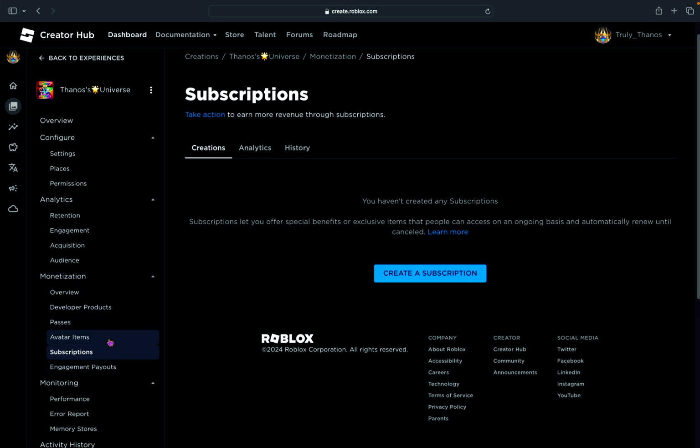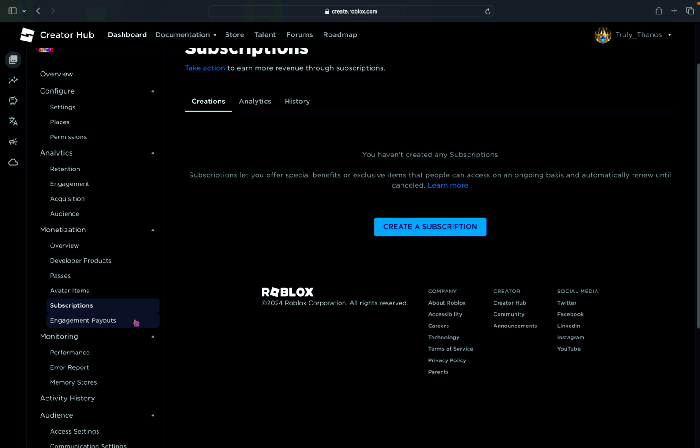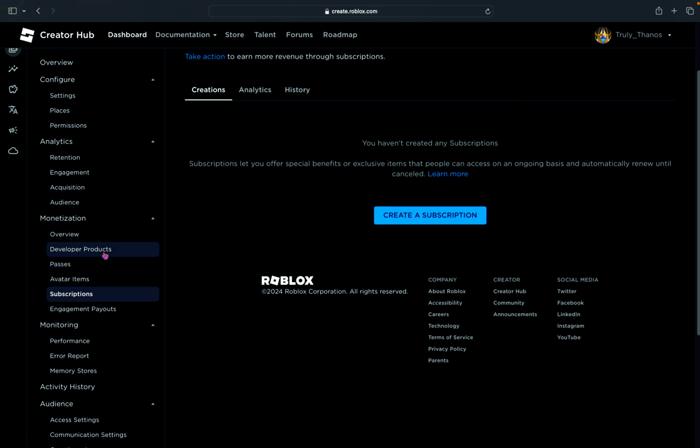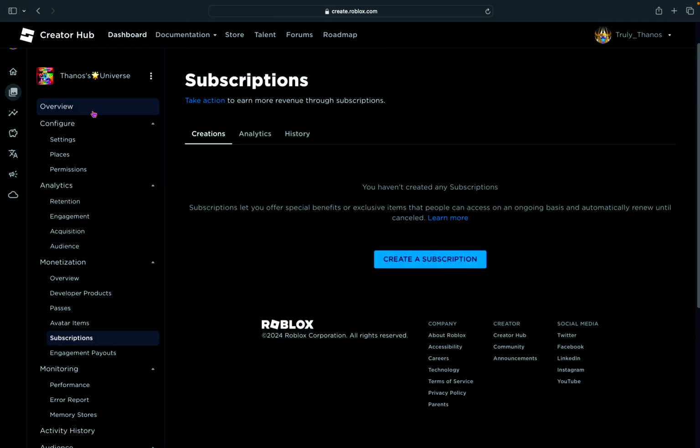You can make that purchase within Roblox. So if you want to have paid subscriptions, this is where you do it. Okay, these are engagement payouts, like premium payouts, things like that. So monetization. So we'll go back and recap.